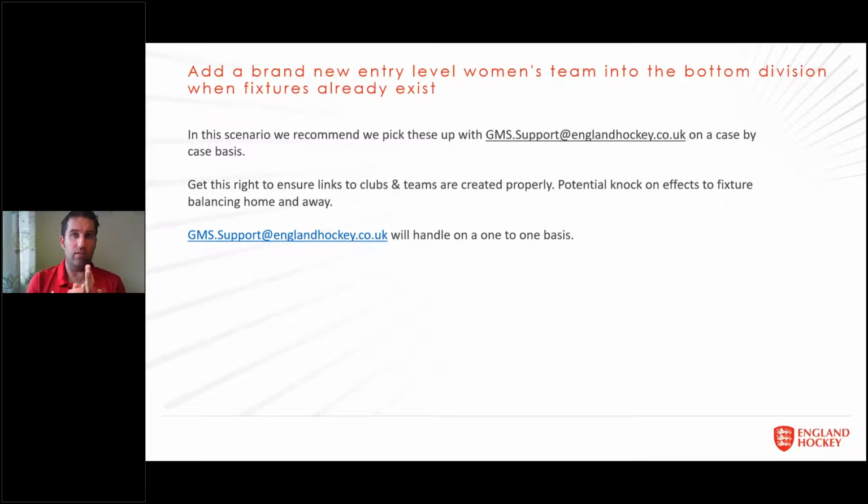We're hoping that that is going to be a really, really small number of people that have to do that. And so what we're just suggesting is, rather than complicating and confusing people with how to do that, we'll just pick that up on a one-to-one basis with anybody that actually needs to do that. So email gms.support@englandhockey.co.uk and we'll walk through that, giving you a full checklist: you need to do this, then you need to do this, then you need to check that, then check this, etc. It's a bit more complicated than can just be shown here.